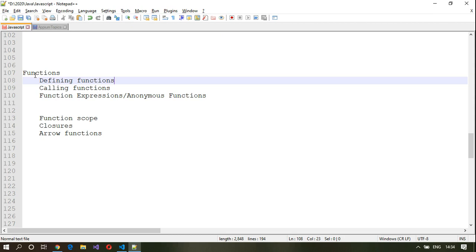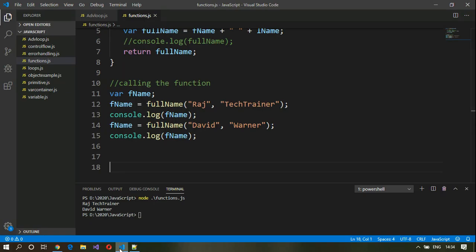So we have seen how to define a function without any parameters. Then we have defined a function with parameters, and we have also defined a function which is returning a value, and we have seen how to call that function. Okay, let us see function expressions. These are also called anonymous functions.